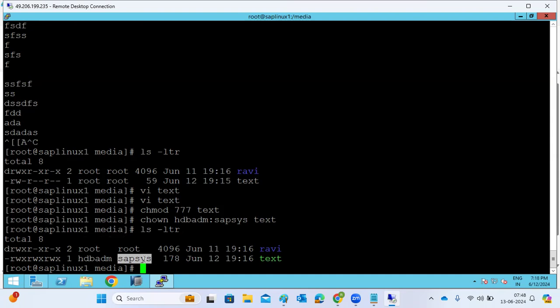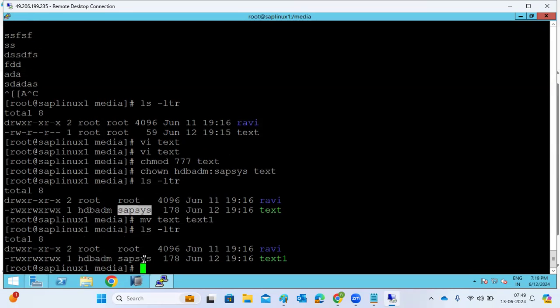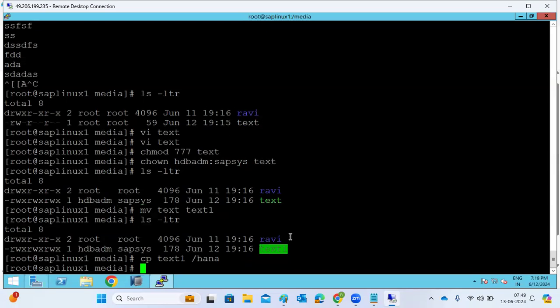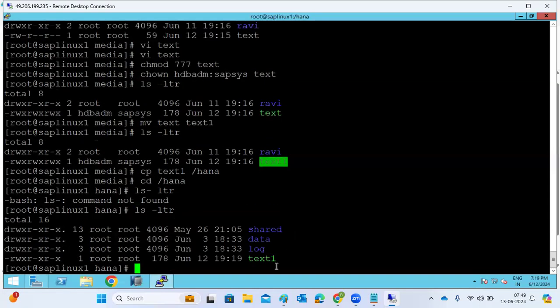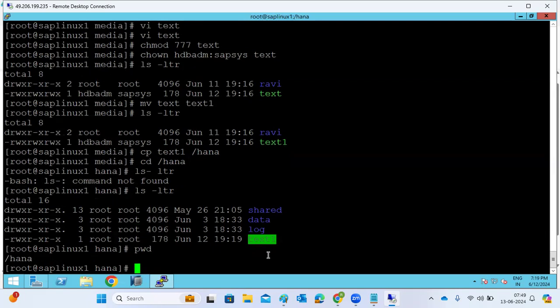If you want to remove, use the rm command. If you want to rename or move, use the mv command. For example, mv text1 to the target location: I want to move this file to a different location, so give the target location, /hana. If you go to /hana, the same file will be available there as well. And pwd is the present working directory.